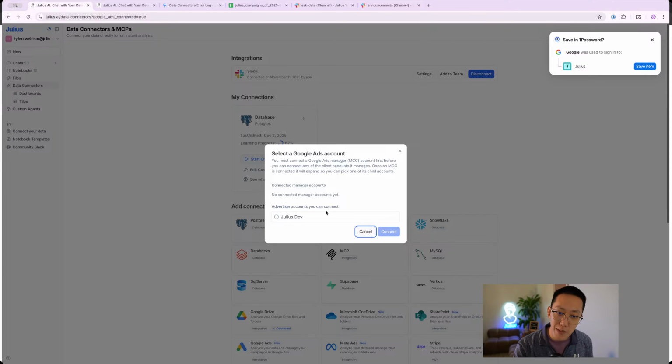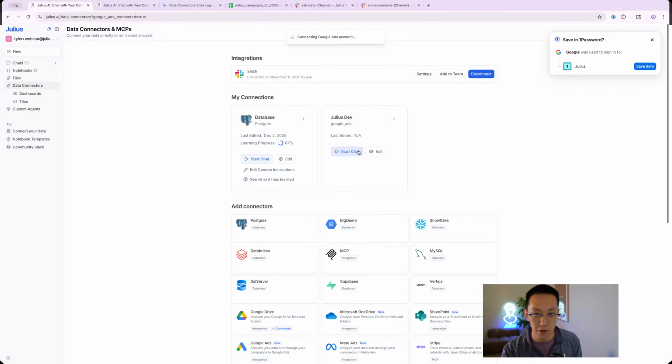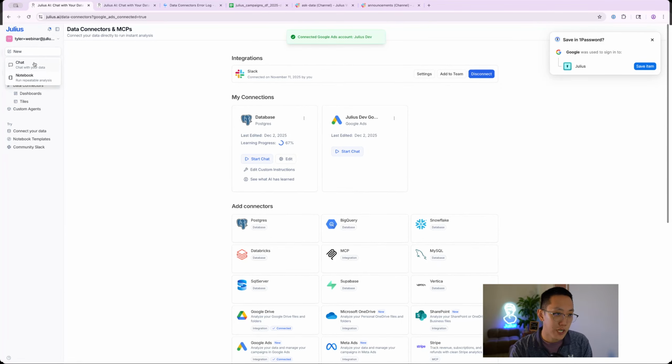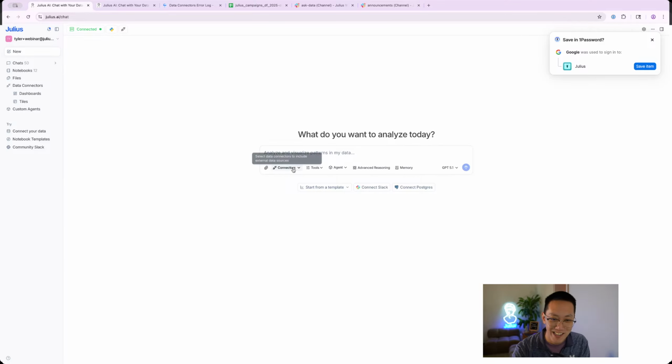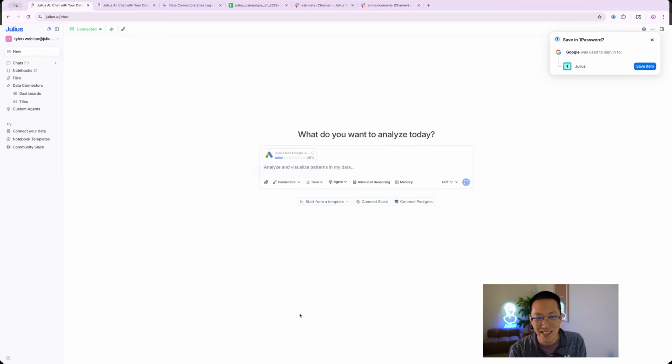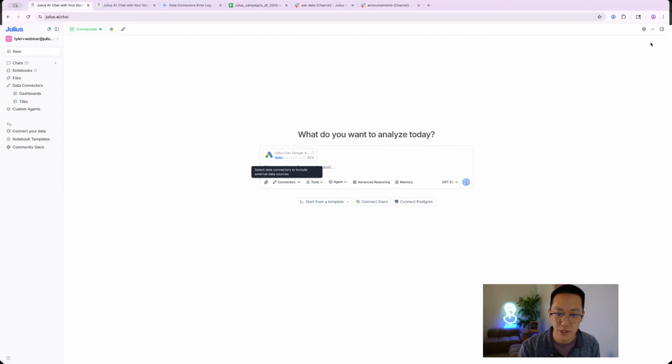So I just connected my Google Ads account, and I'm going to connect to this one here, which is my demo account for Google Ads. Now I'm going to go and try and start a chat with it again. Hopefully this one works the same way. I'm going to click on Julius Dev Google Ads, and we'll see that this hopefully connects. If not, I wouldn't be surprised. I think I'm just running into issues today on this account. If this takes longer than 25 seconds, I'm going to switch over to that other window I had.